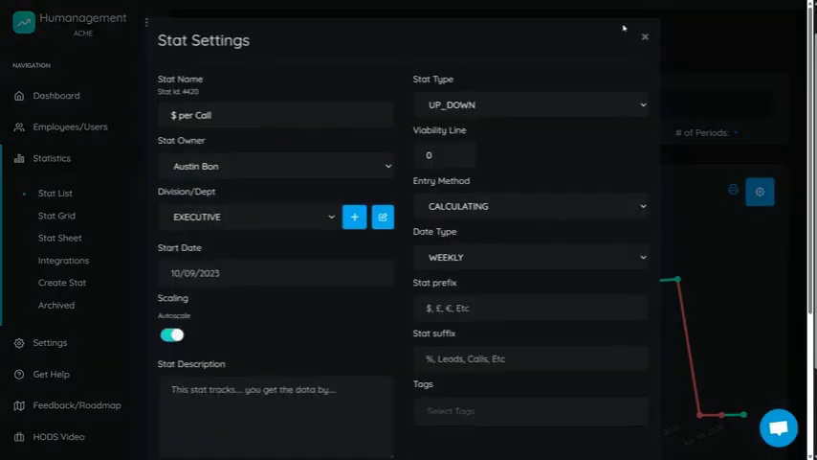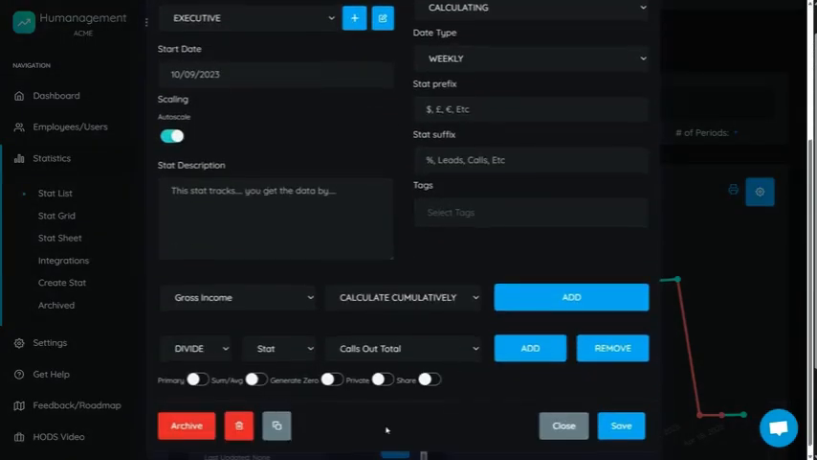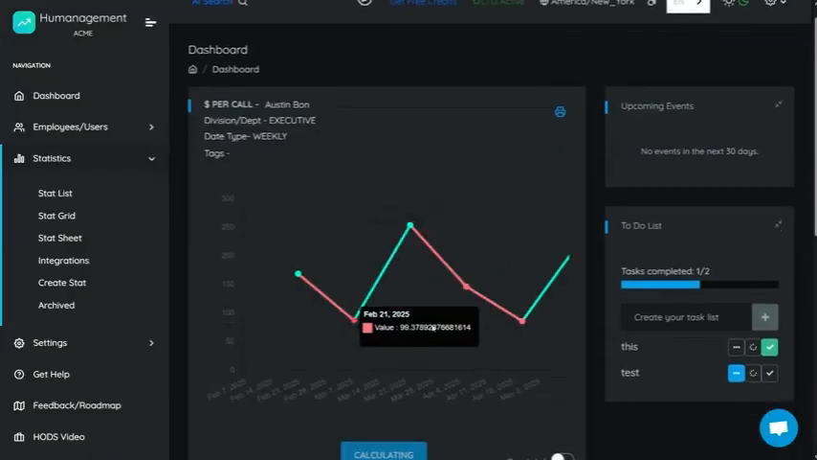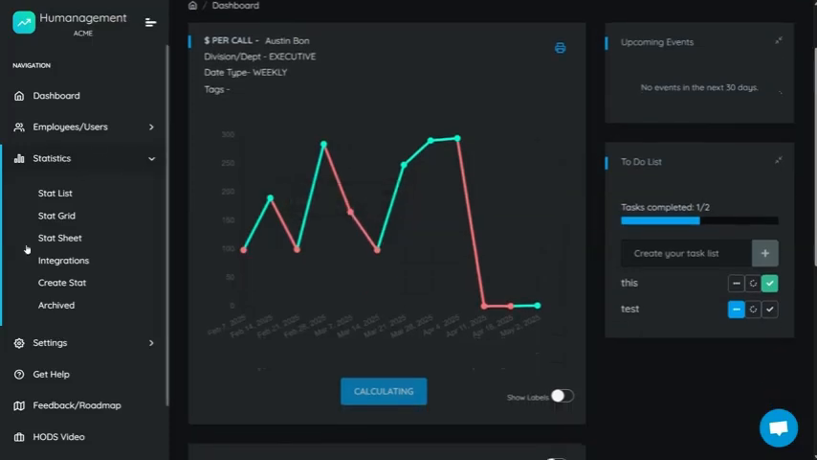So then into the stat options, we have something called primary stat. Down here, we can set it as the primary stat, which means that it's the main stat for that employee. That ends up being what shows up here on their dashboard. That's all that affects.